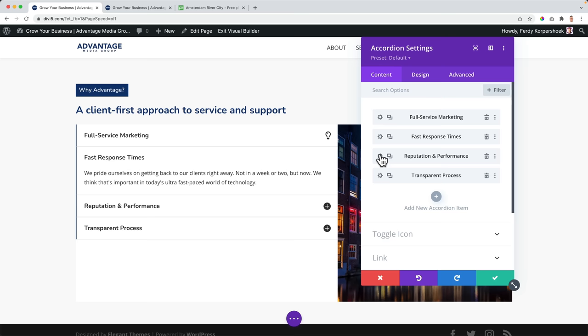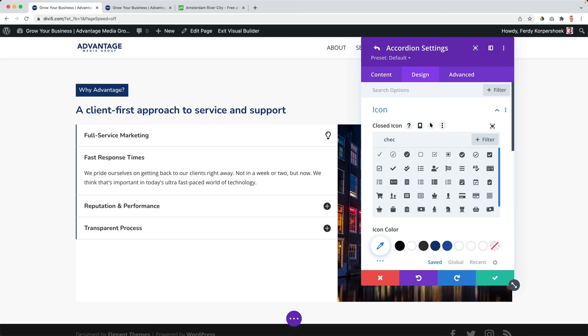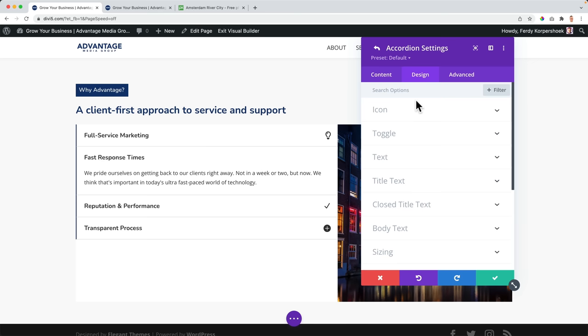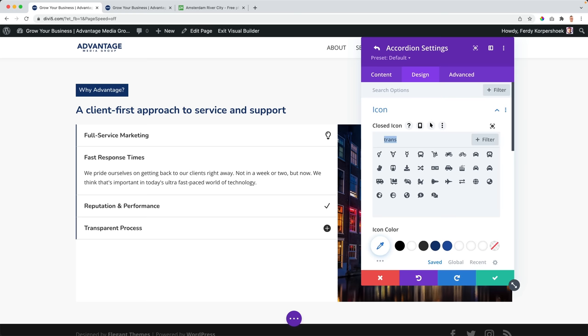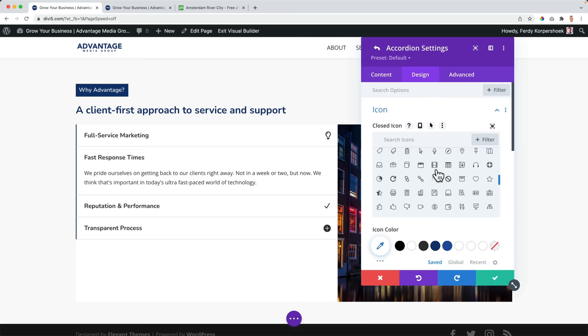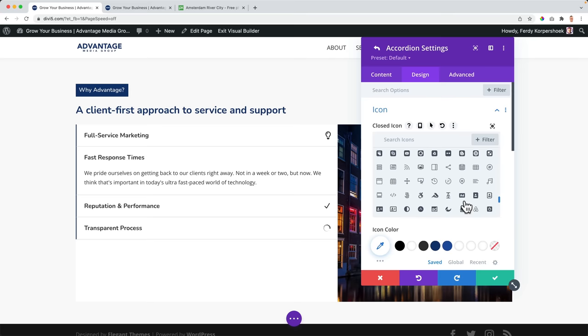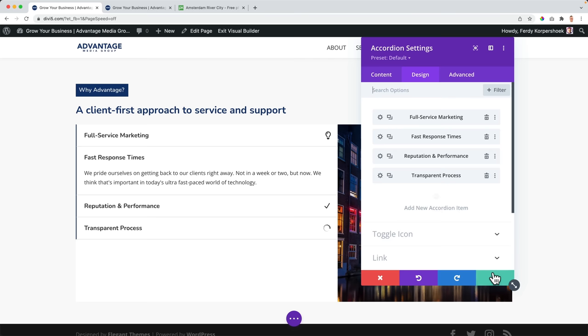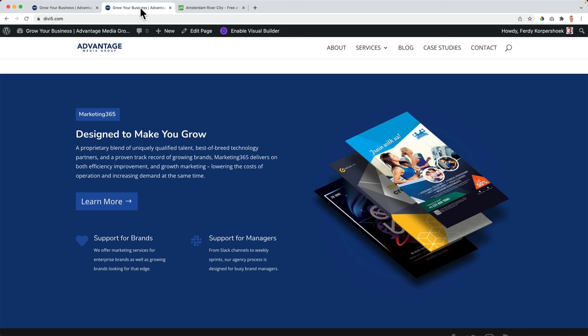Okay, the third one. Reputation. So how about a check mark? And then the fourth one. Maybe you have something about process. Or just search through everything. Whole process like that. Okay. Command S. Refresh the page.